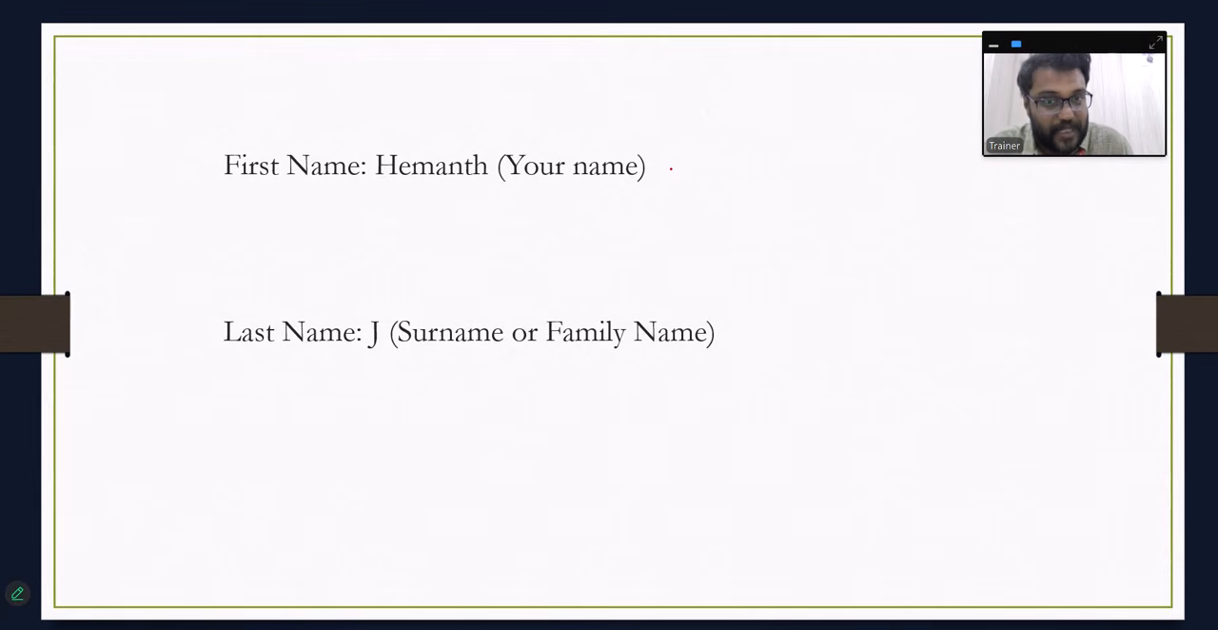While applying to any company, the application requires your first name and last name, and a middle name also. Middle name is generally optional, but first name and last name will be asked. So this is how you can set up your first name and last name. Your family name must be the last name, and your name must be the first name. You must have this first name, last name awareness while applying for any job, and also when creating a LinkedIn account.